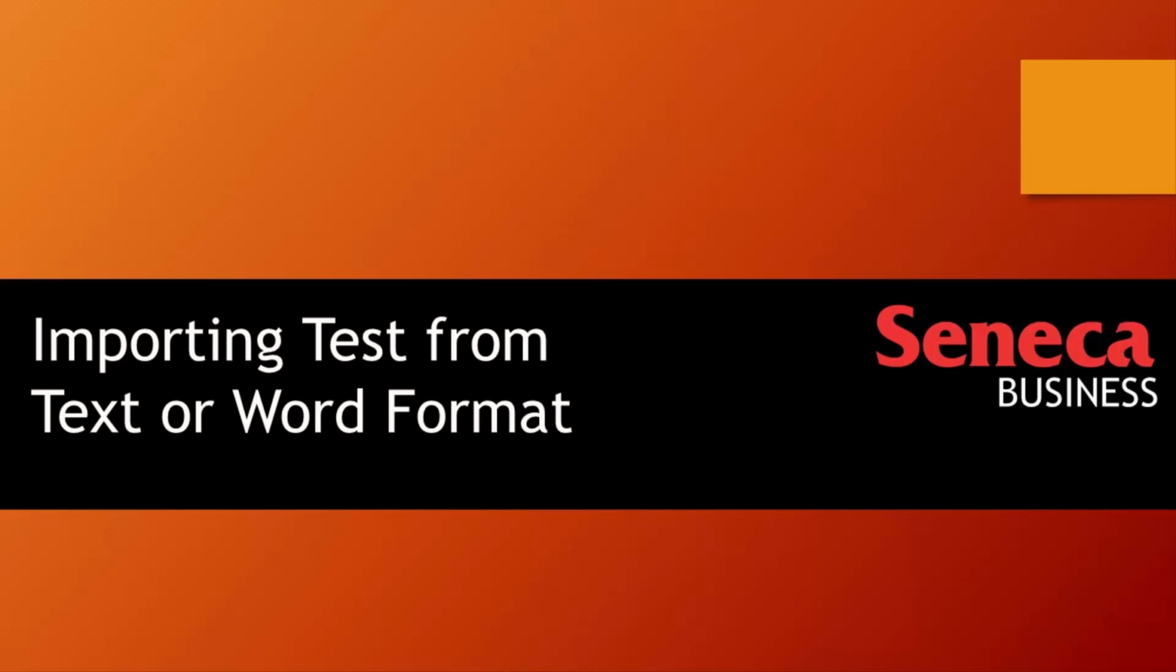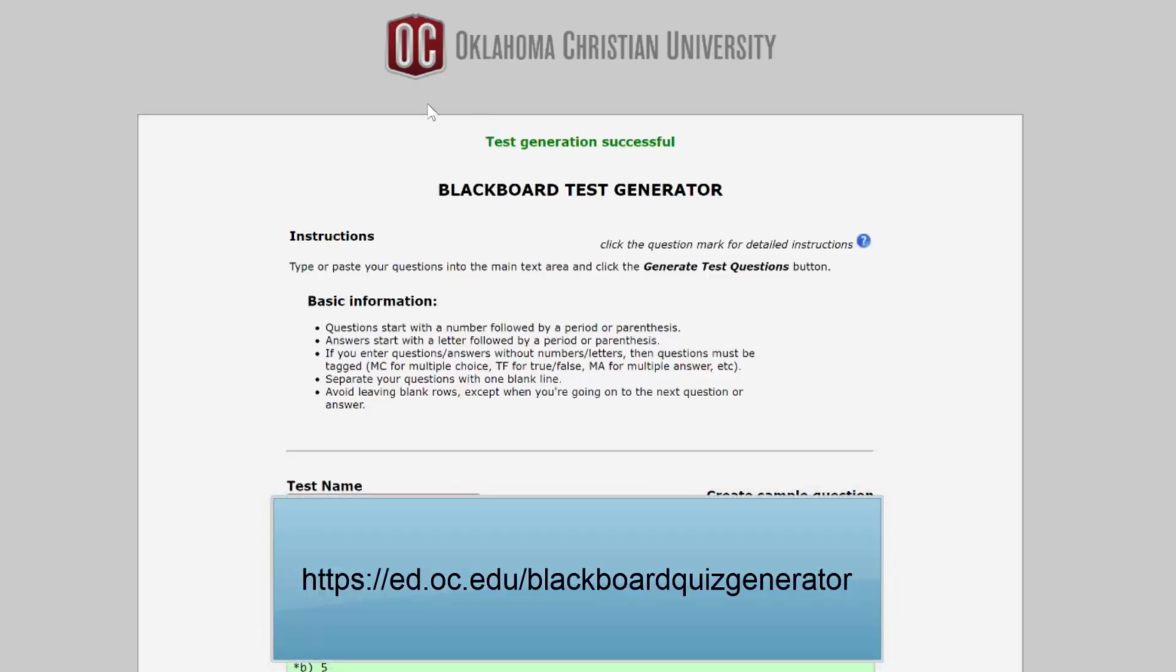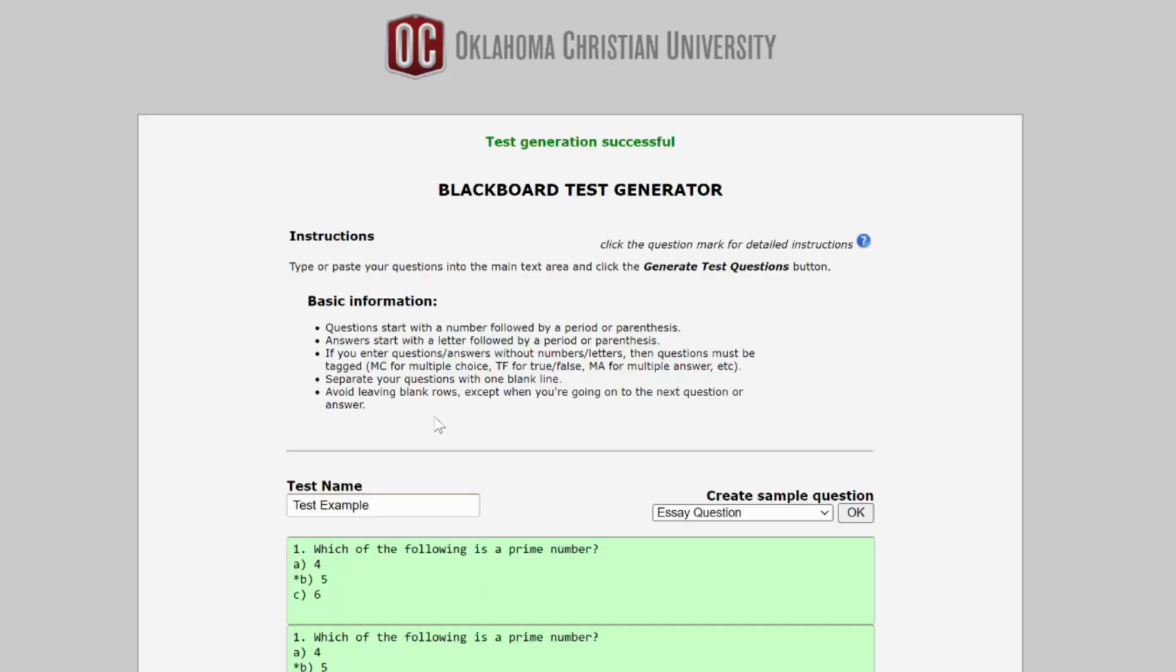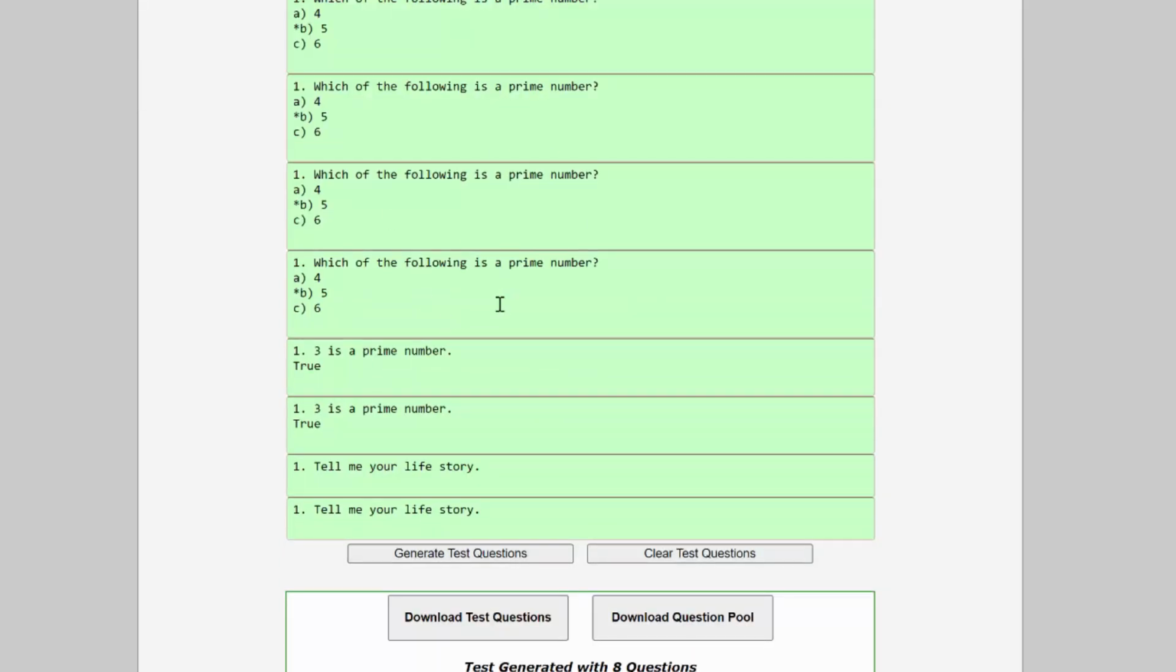If you have questions that were generated in a Word or text document or came from the publisher in that format, or you use a question generator like the one seen here, and this one's from Oklahoma Christian University, the link is below, you would add all of your different questions over here. And when you're done, you would generate questions. It'll give you all the questions in the appropriate format. And then you would click on Download Question Pool.